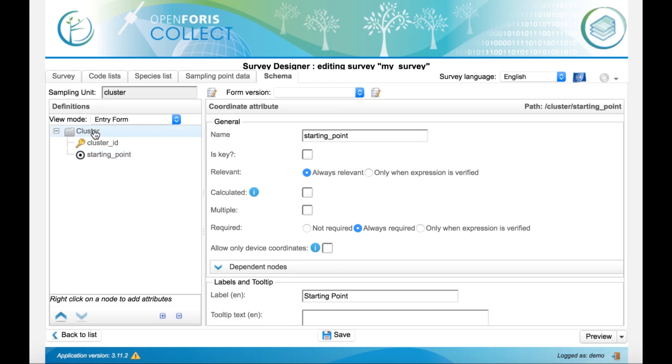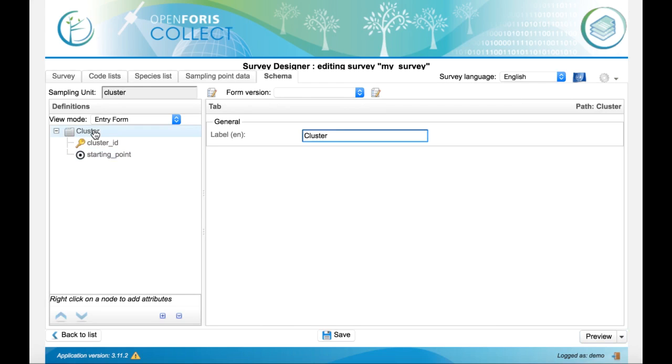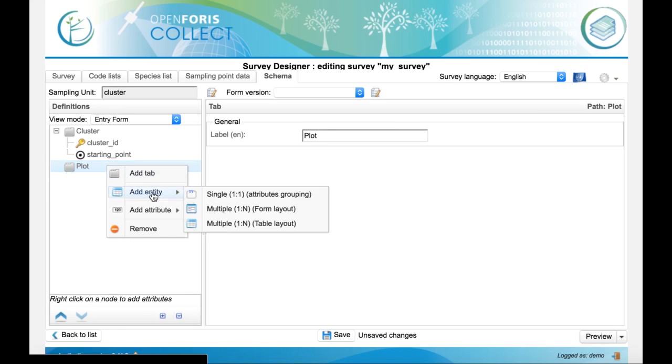Now we will add a group of plots inside this cluster, so select the cluster tab, or if you want you can create another tab for it. So right click on the blank space below the cluster, select add tab, call it plot, and now if you select the plot and you right click on it, we will add an entity.